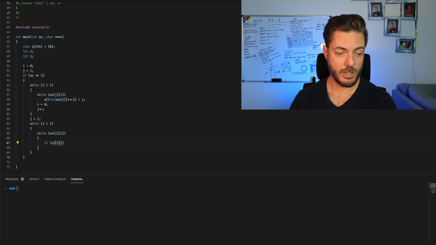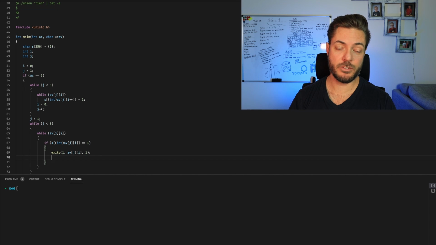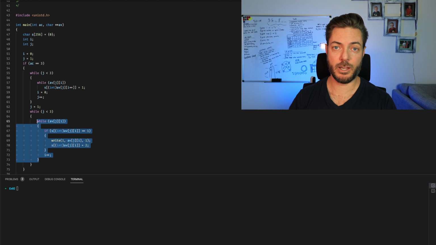S at, typecast it out, av[j][i]. If that equals 1, we'll write it out. And then we need to toggle it to something else so we don't print a duplicate in the future. Now that we've handled printing a character, we need to iterate the i value so it can go and examine the second character. This handles printing out characters in our first string.